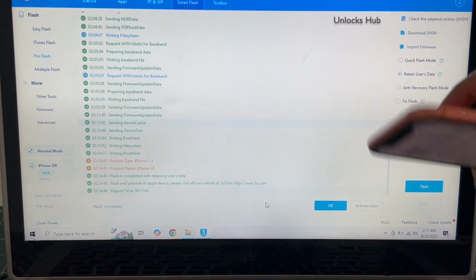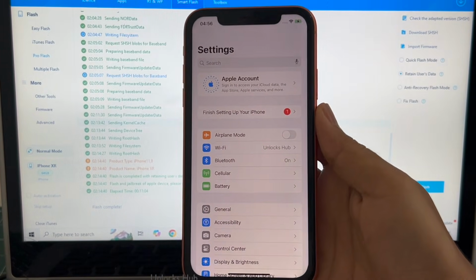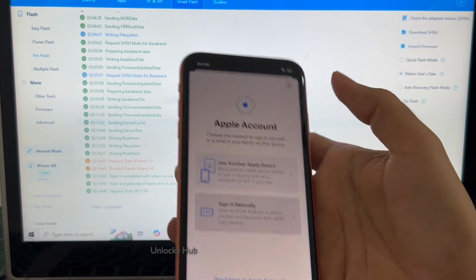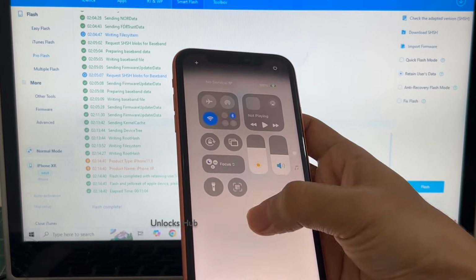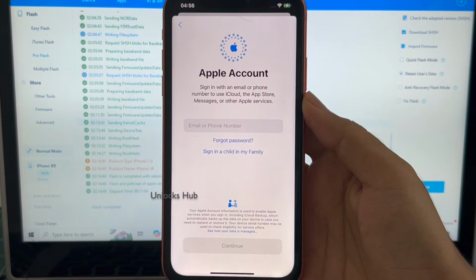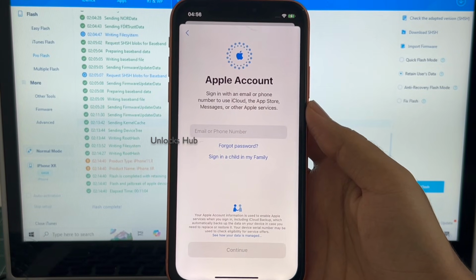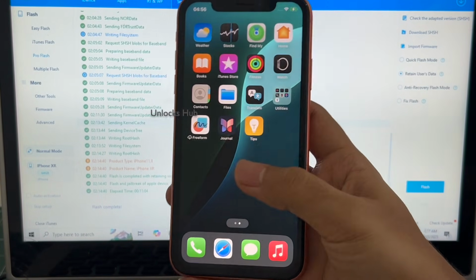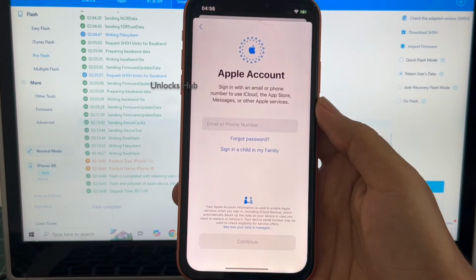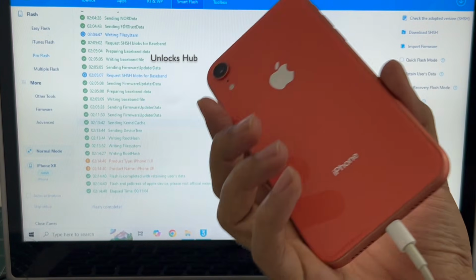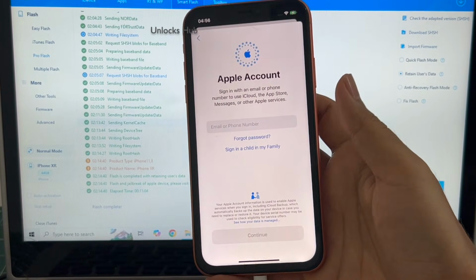If I select the quick flash mode, everything will be completely erased. You can log in with your own Apple ID and password or even create a new Apple ID as well. So yes, this iPhone XR is now completely iCloud free and you can make complete use of your iPhone XR without any issues.